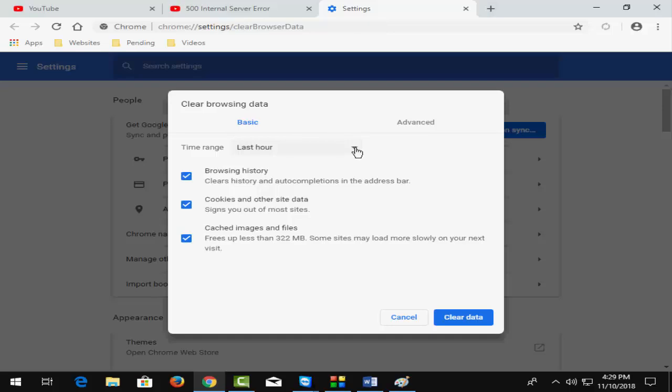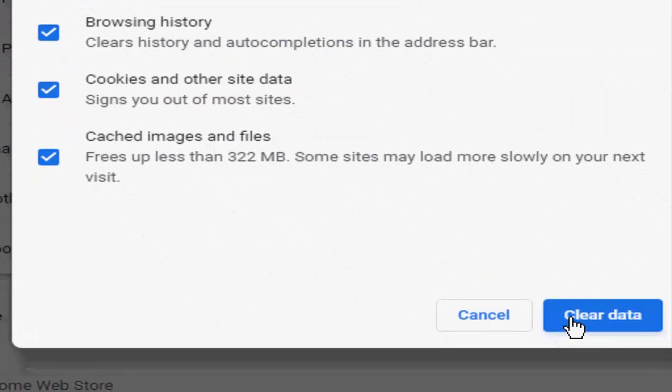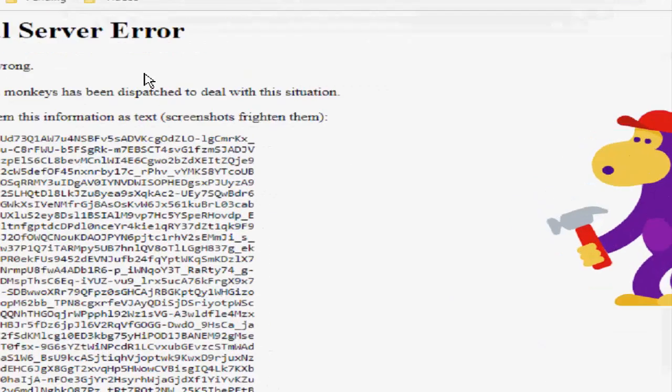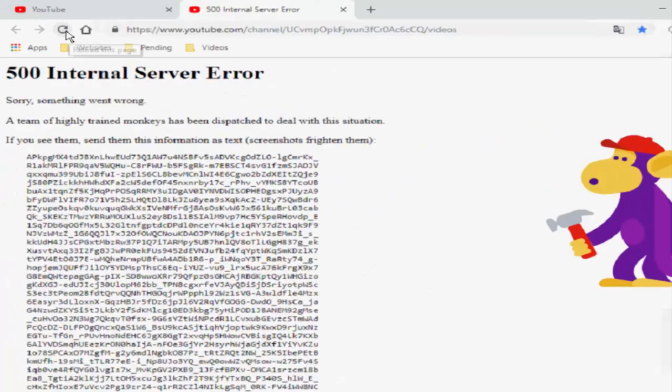Here you select your time range. Then click on clear data. Now you click on this reload option.